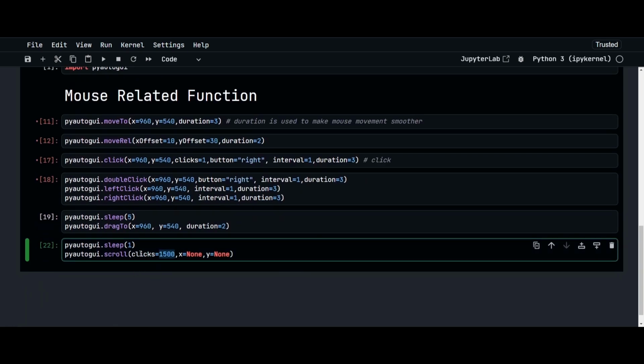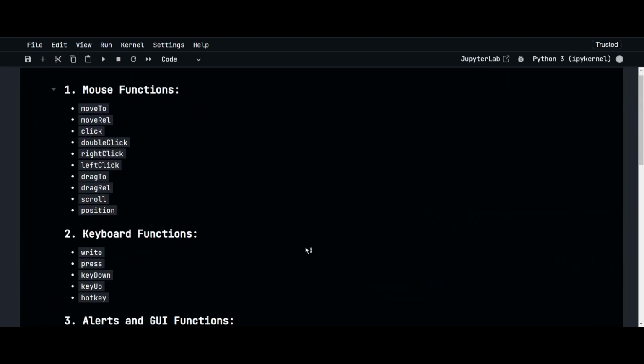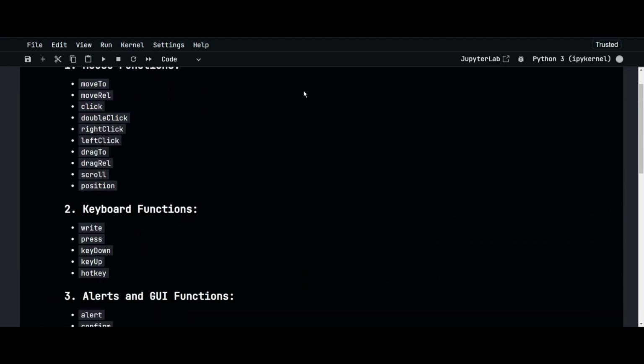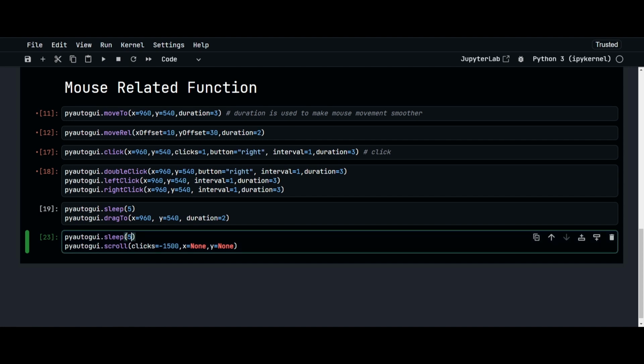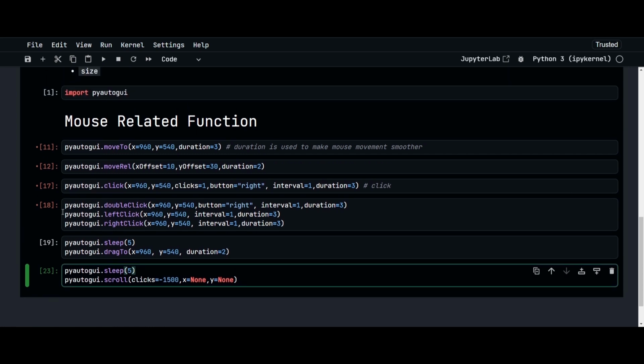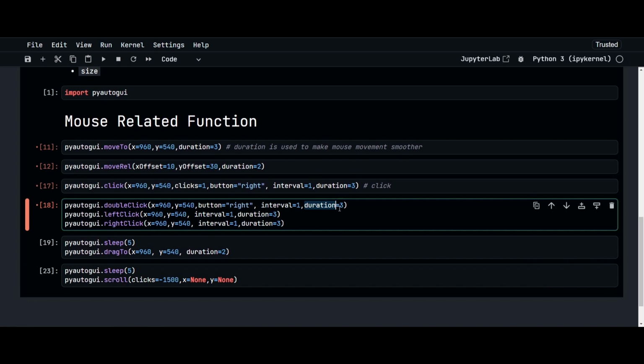Also if we give minus, it will scroll downward. So I will give a larger sleep, put it here, and you can see it will scroll down. That's how it works. Also make sure to use this PyAutoGUI sleep. Whenever you are using a PyAutoGUI function, make sure to use a small delay. When we use this function, you can see we can add delay by duration.